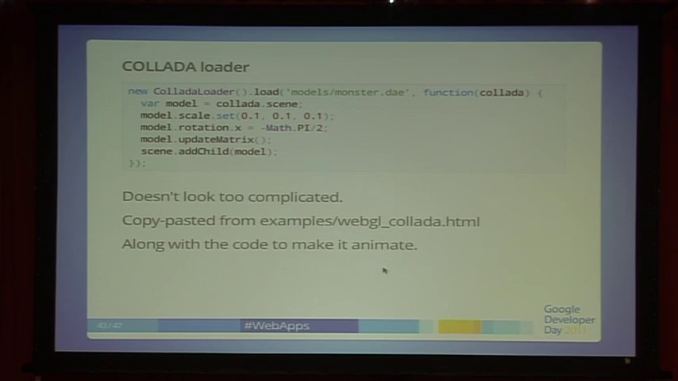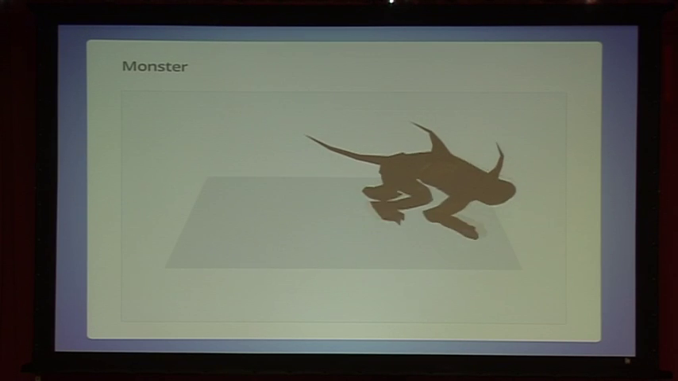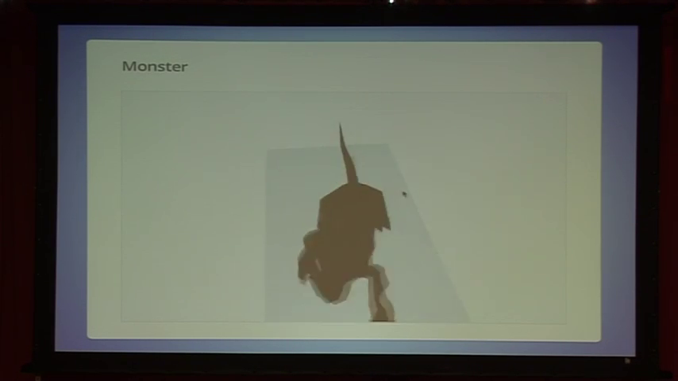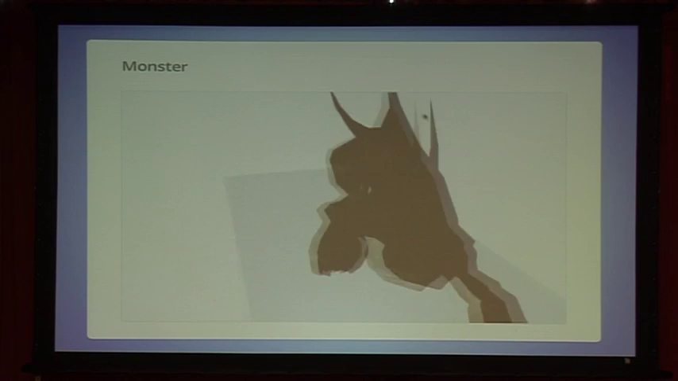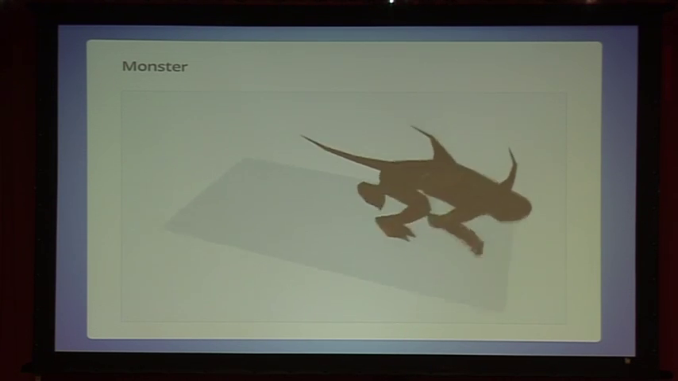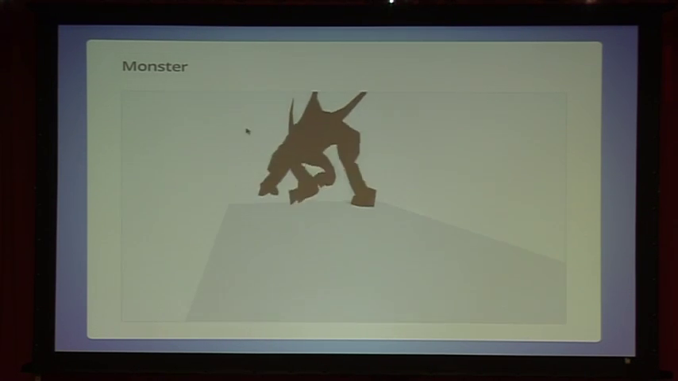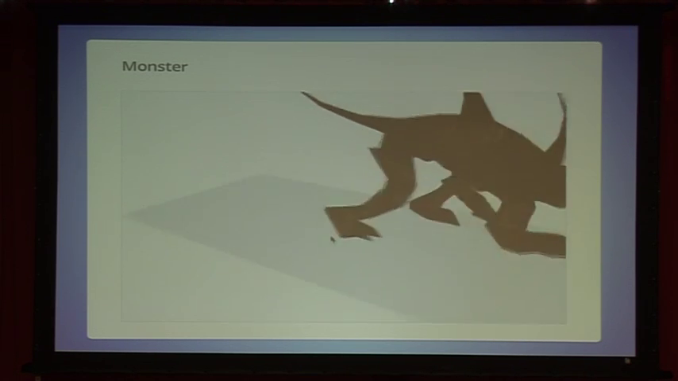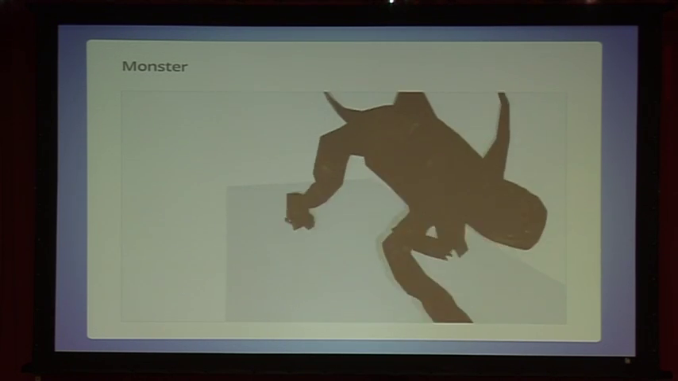And there was actually some code in the example that makes this model animate. So this is what we get with those 10 lines of code or so. A walking monster. It doesn't have shadows. That was too hard.